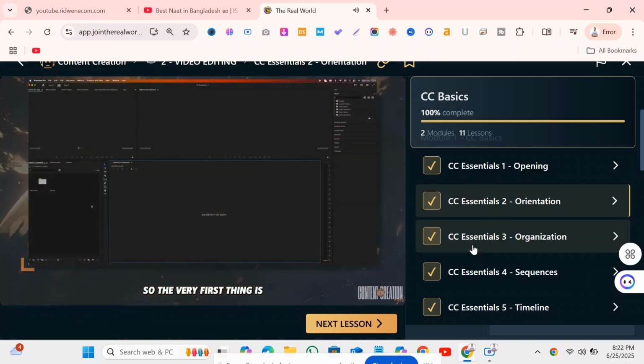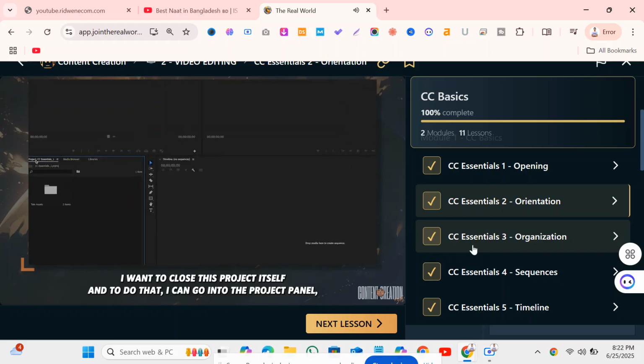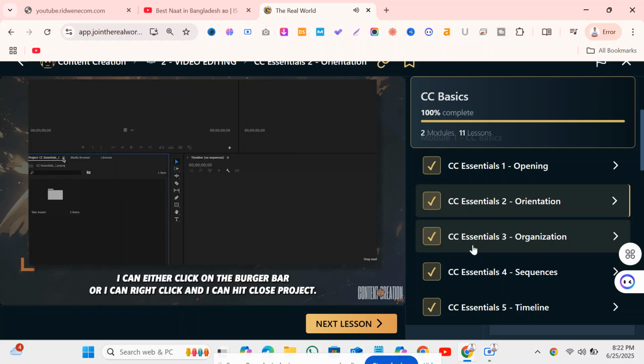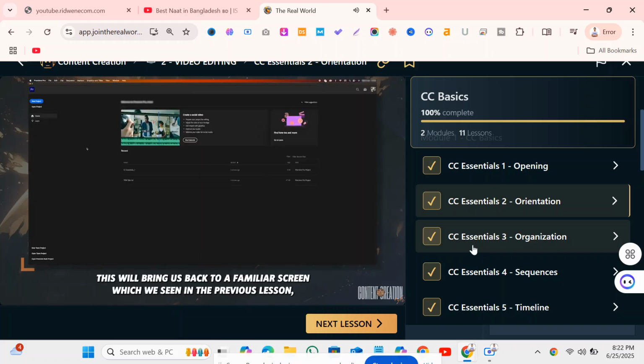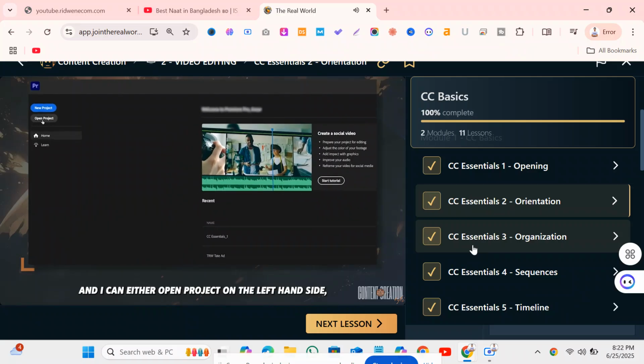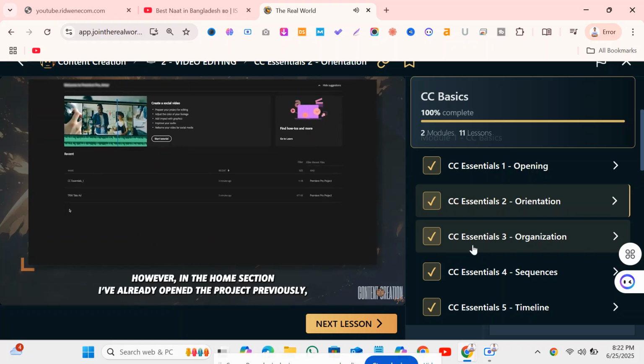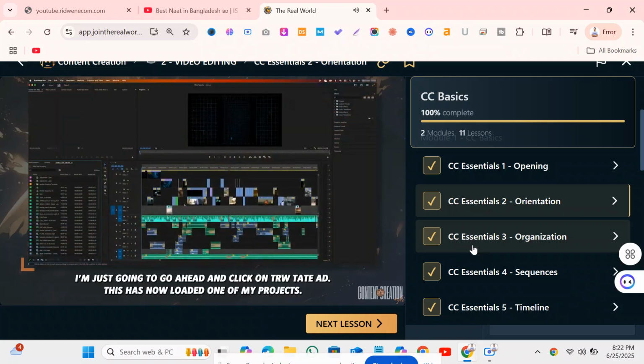So the very first thing is I want to close this project itself, and to do that, I can go into the project panel. I can either click on the burger bar or I can right click and hit close project. This will bring us back to a familiar screen which we've seen in the previous lesson, and I can either open project on the left hand side. However, in the home section, I've already opened the project previously, so here I can see my recent projects. I'm just going to go ahead and click on TRW Tate Add. This has now loaded one of my projects.